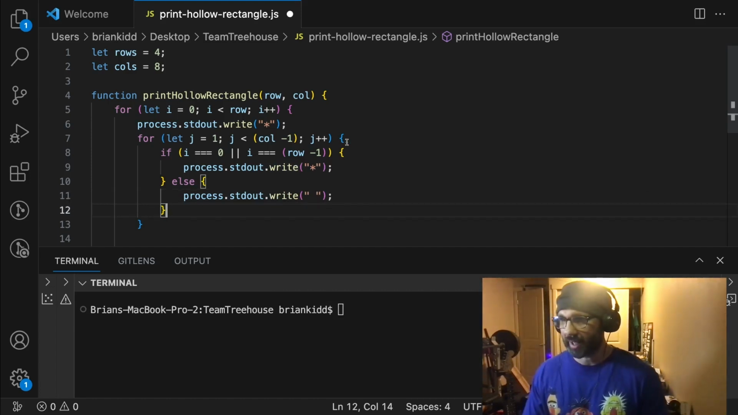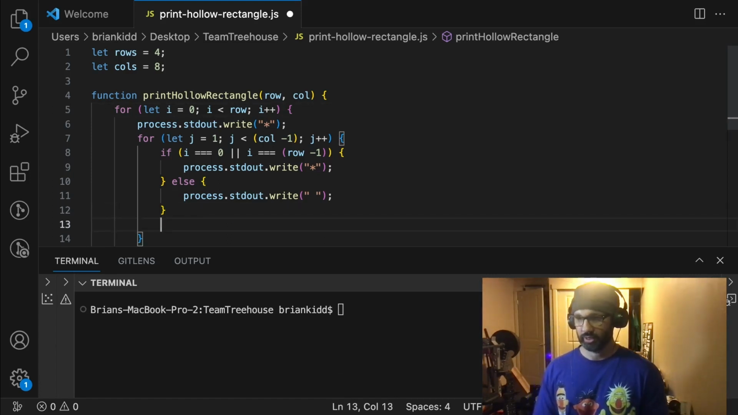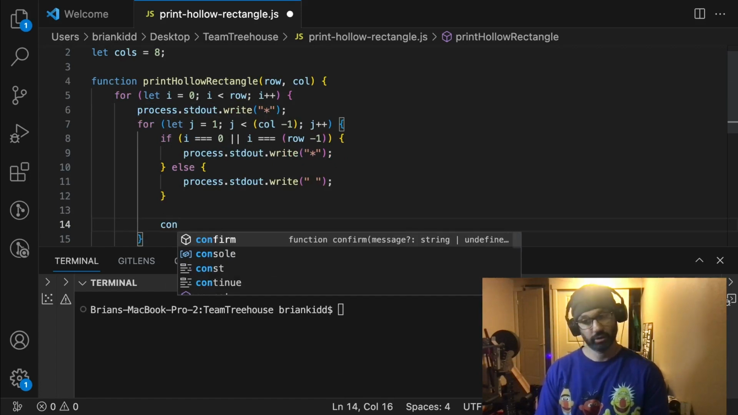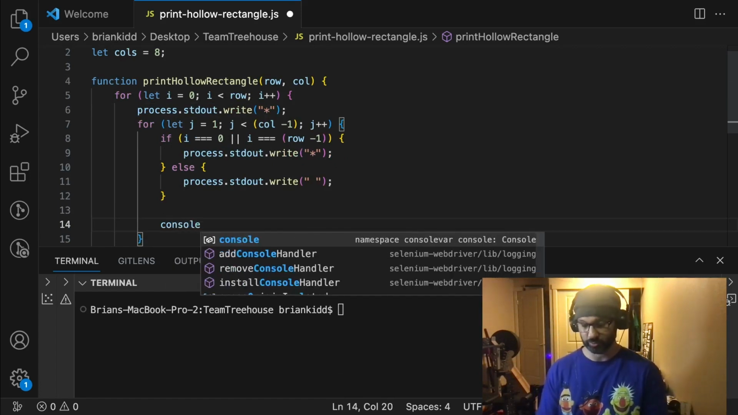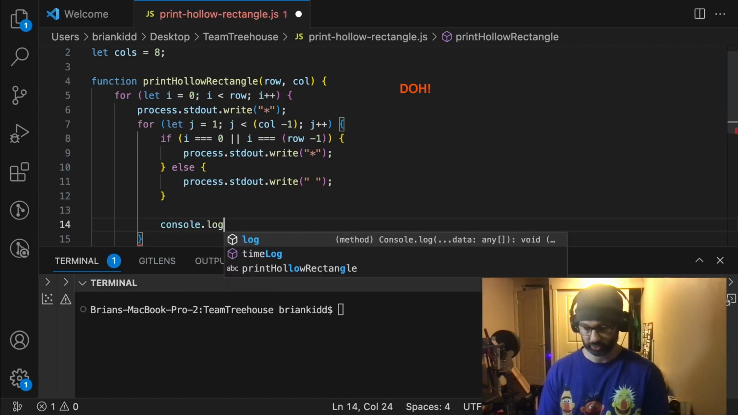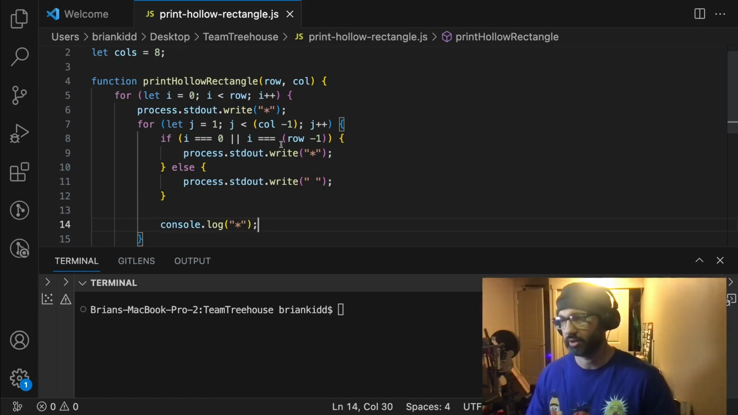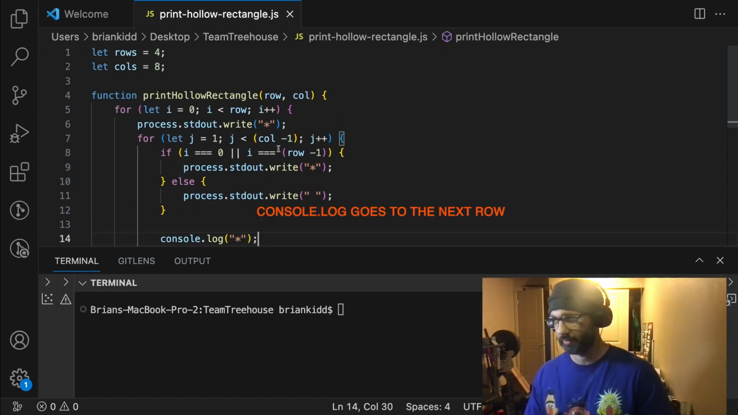Now, once you come out of that nested loop, you want to remember that every single time, until we get to the end of the loop, we want to do a console.log, and we want to do a star. Okay, so let's take a look at this really quickly because it's easy to get mixed up as you're talking about it and writing and referencing things.